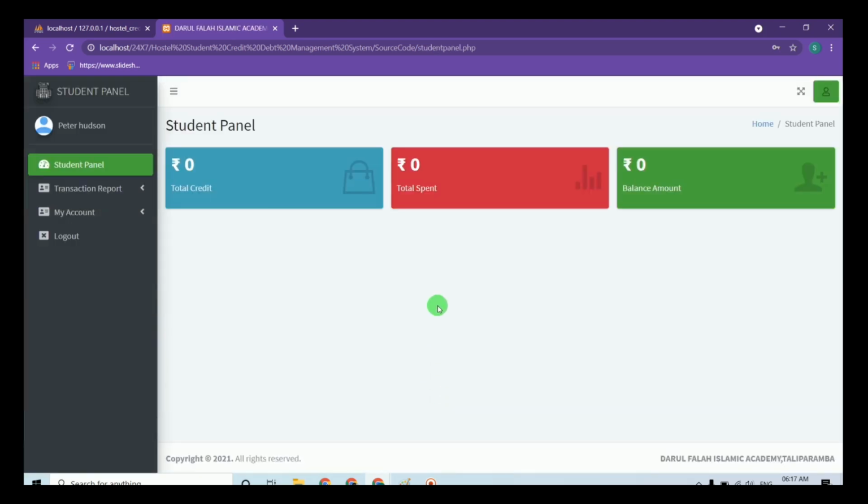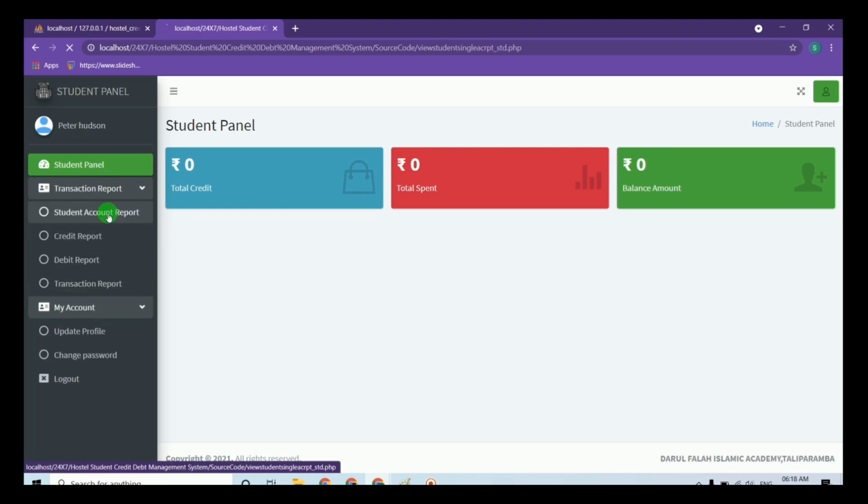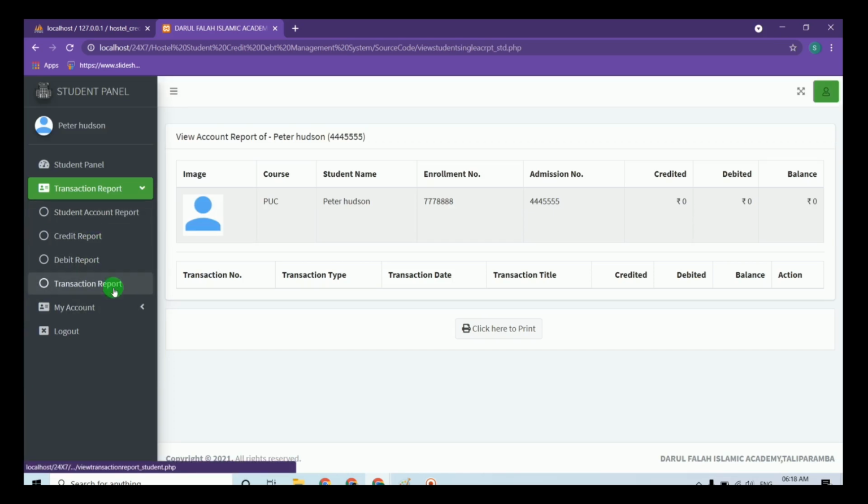On clicking on "click here to log in", the student will be logged into the account and the student panel is available. So here we can see the total credit, total spent and balance amount of the student is 0. That is because the student has not given any money to the management. Under transaction report, the student report can be viewed.